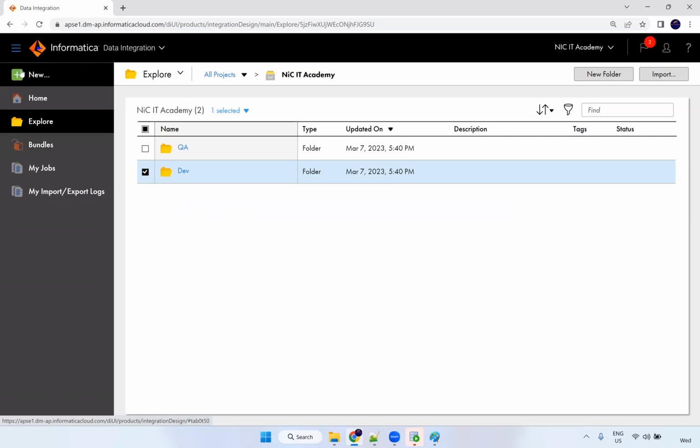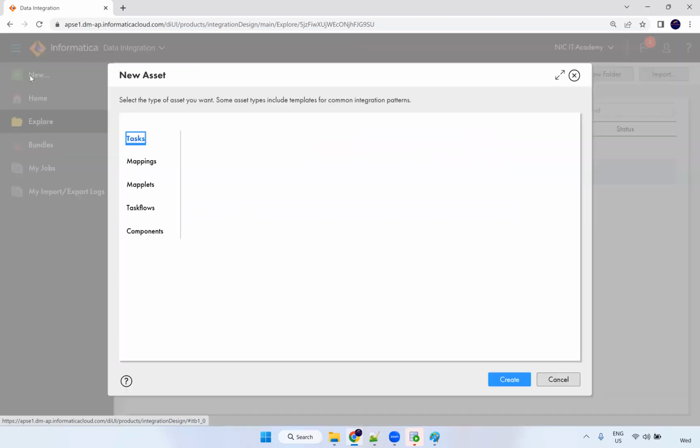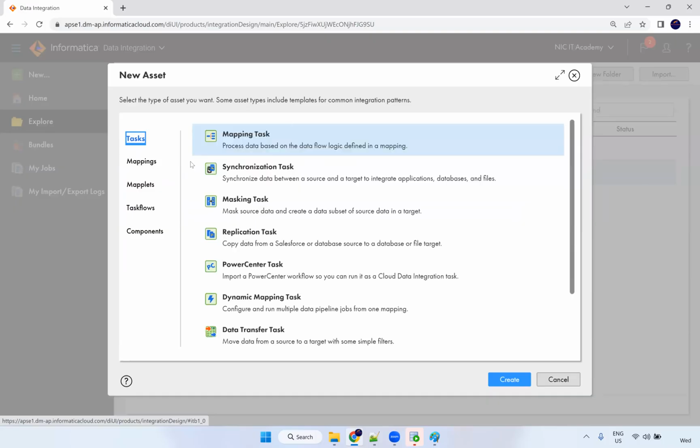After that, these bundles and everything are for the CI component. And you can see, click on the plus symbol, you can see the assets. So different assets are available. Task, so that's what I have told. Like for mapping, we will create a mapping task. Okay, it's similar to a session in PowerCenter.